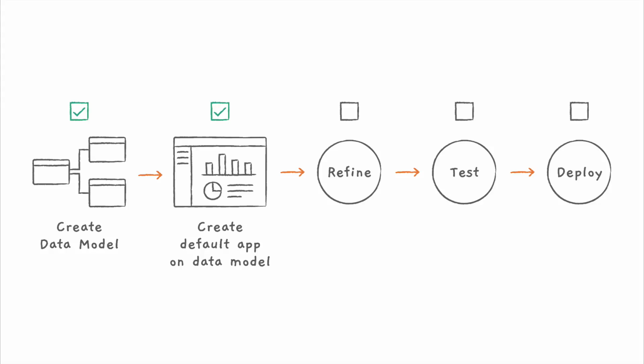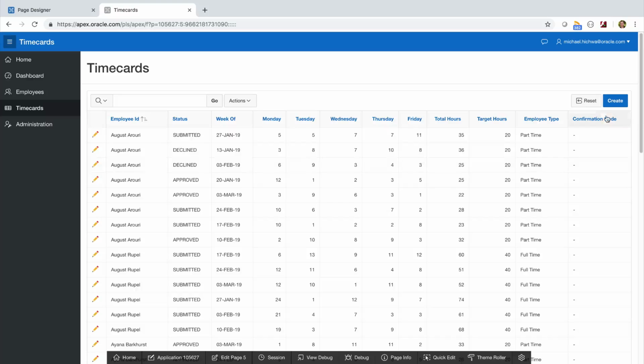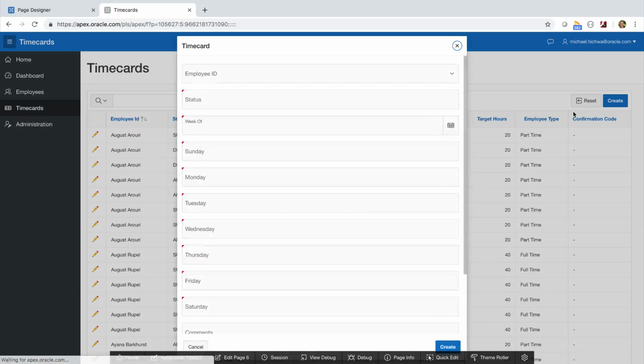All right, just a quick recap. We've created our data model and we have a basic application built on that same data model. Now it's time to refine this application a little bit more. Let's begin by looking at the Create Time Card page. Now, this page doesn't look particularly interesting.